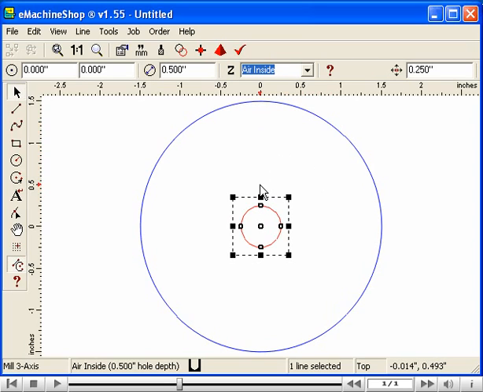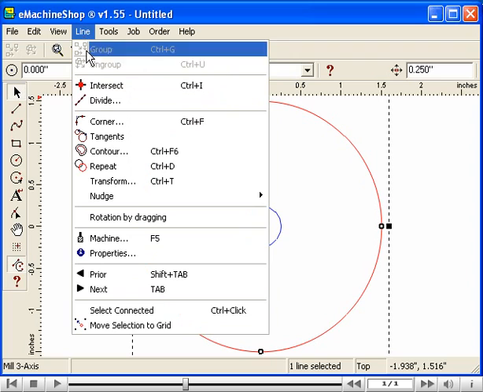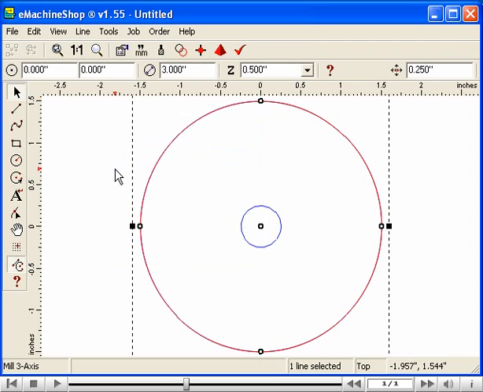We could draw the circles as before, but we'll use the Repeat command to save time. Click the large circle and choose Line Repeat. Use the keyboard arrow key to nudge the circle back into position. We have made a copy of the outer circle. You can't see the copy because it's directly on top of the first circle.